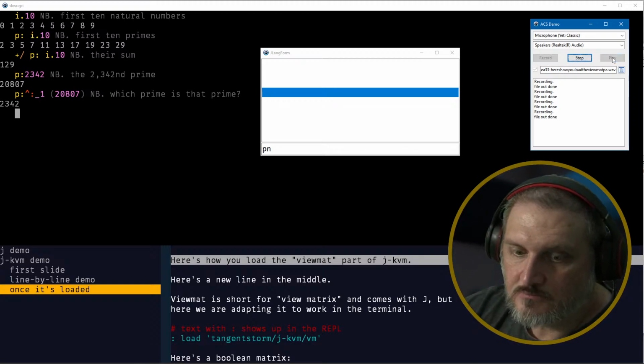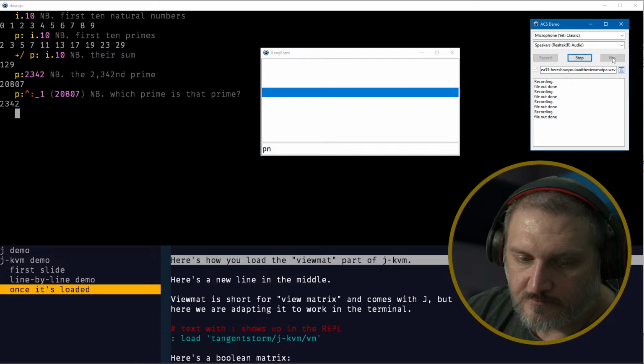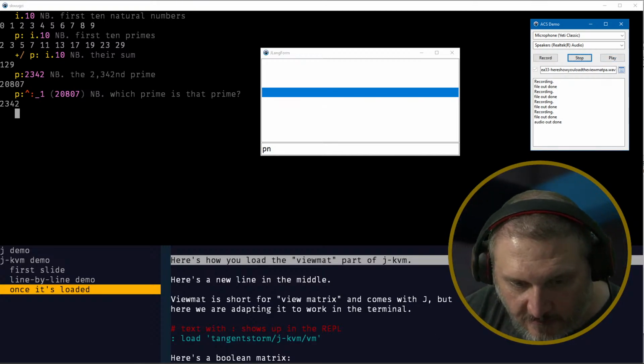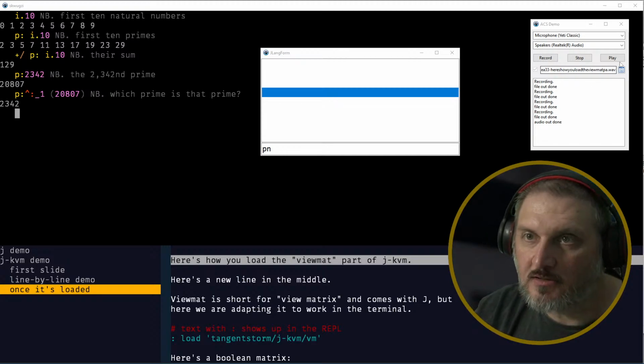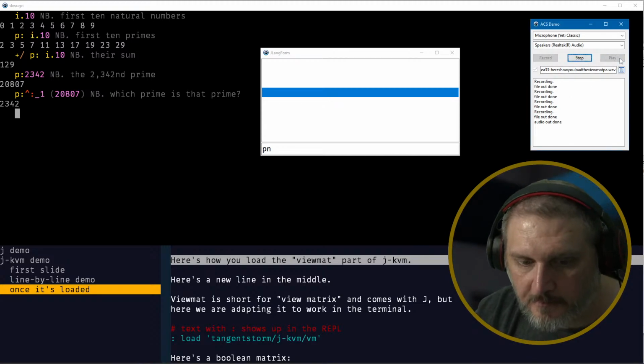Stop. I heard that. I don't think you heard that. So hang on a second. Yeah. Here's how you load the view map part of JKVM.